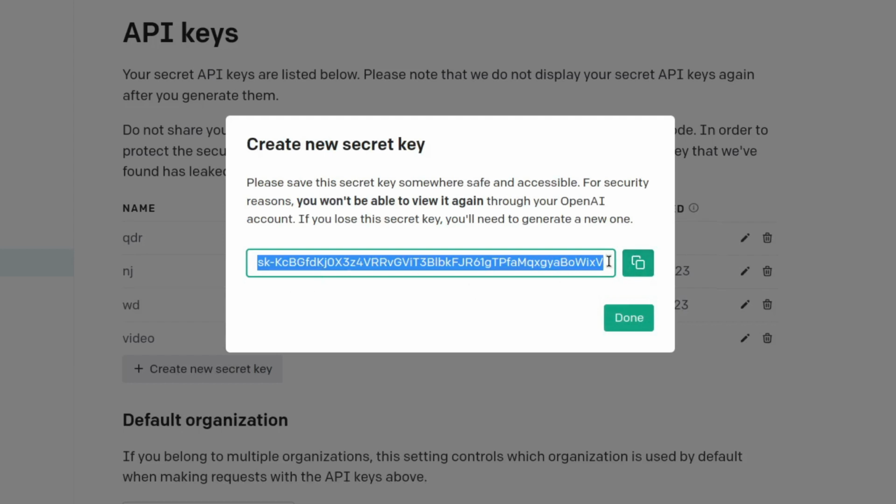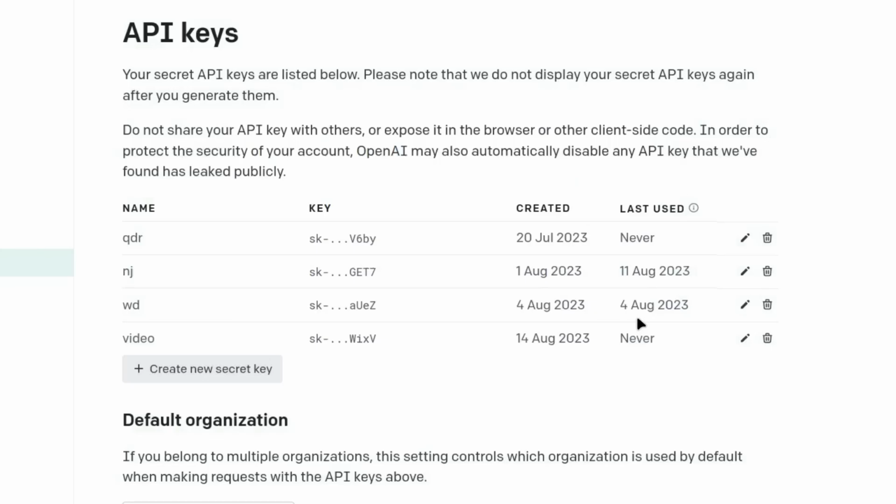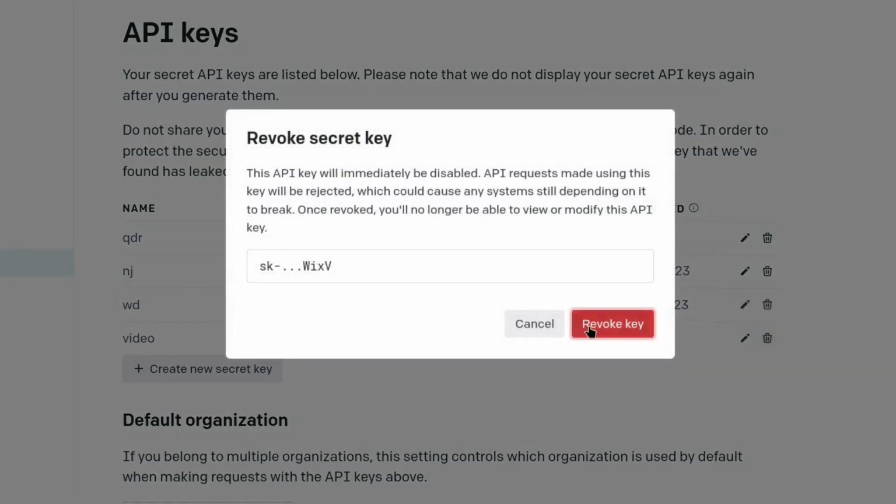There we go, done. And that is what you will need to set in your environment variables or as a variable in your code, but I'd recommend not actually putting it in your code directly, as if you put it on GitHub or share it, obviously somebody else will get access to your key. So if you find your keys being leaked and somebody's got hold of it, you just click delete and revoke it.